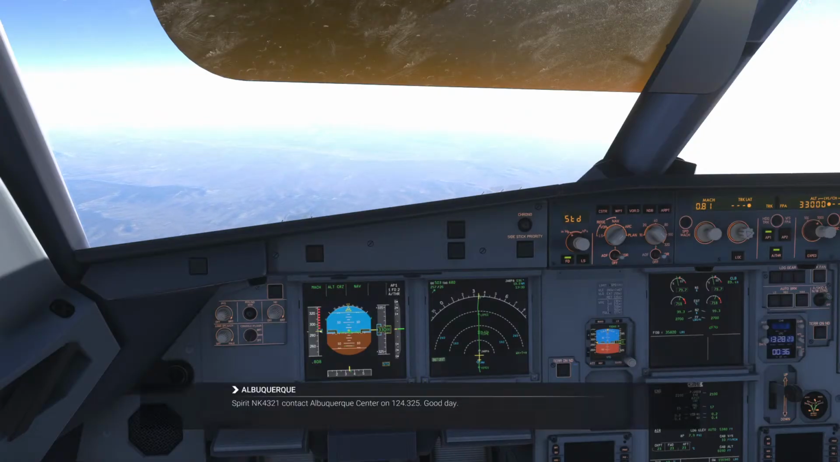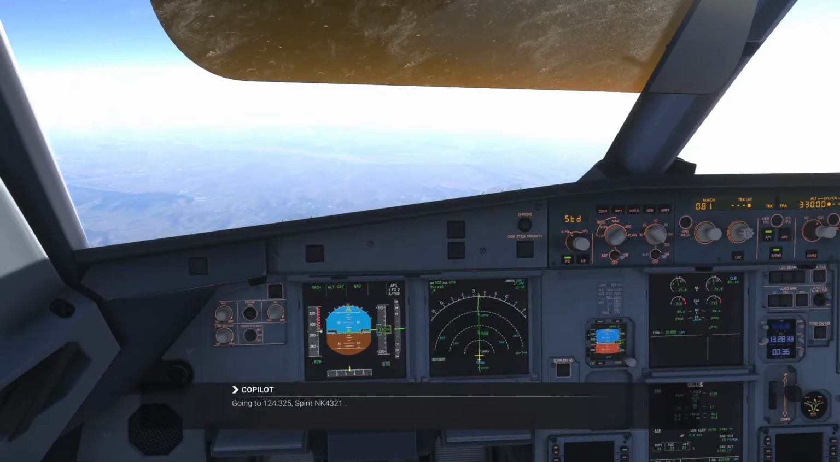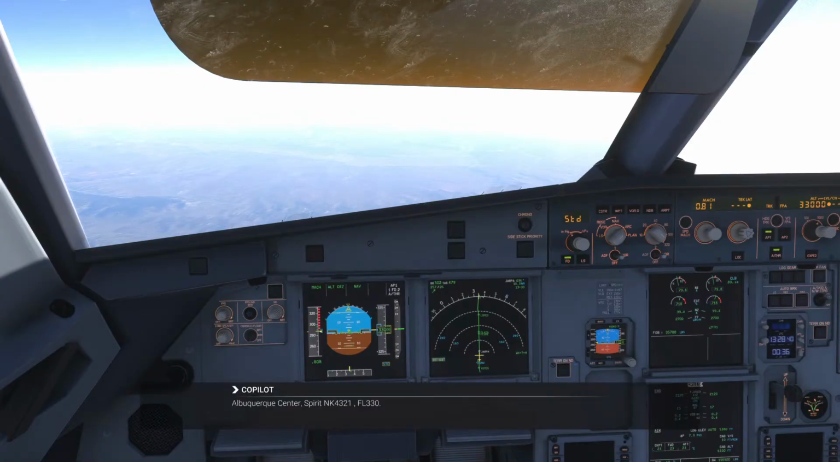Spirit November Kilo 4321, contact Albuquerque Center on 124.325. Good day. Going to 124.325, Spirit November Kilo 4321. Albuquerque Center, Spirit November Kilo 4321, flight level 330. Albuquerque Center, radar contact, continue to FLUME.